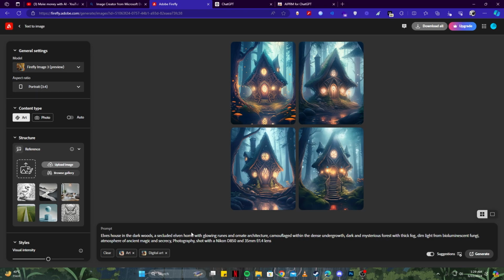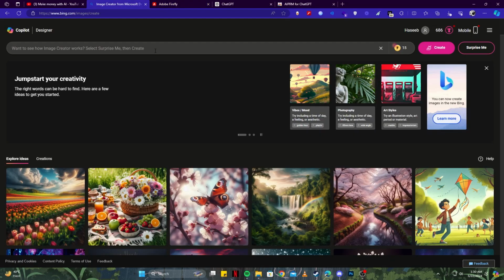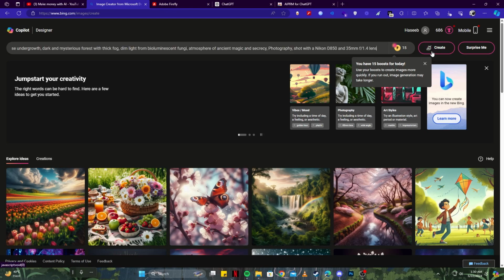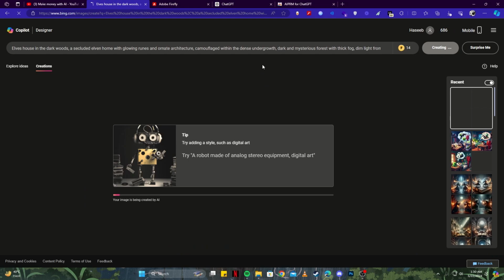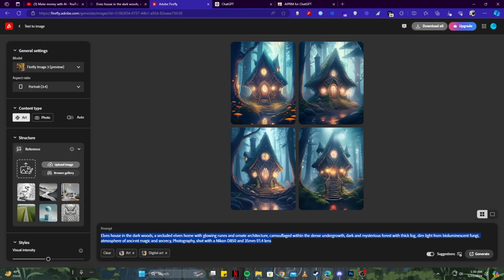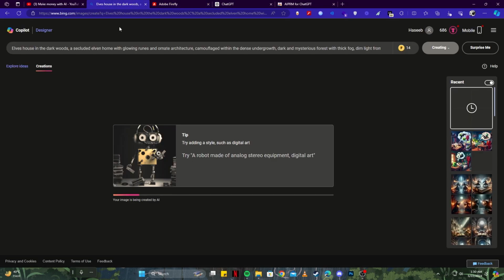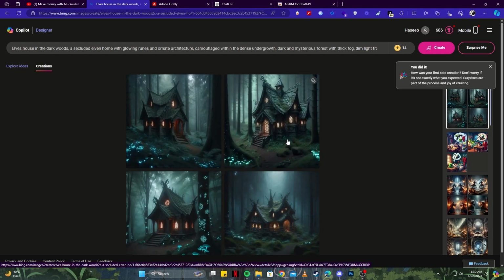Now you can also copy the same prompt and try it with other AI image generators such as Bing. So if I come here and paste it, now if we click on the create button, you will see the difference in the quality of the images you get. And you can see I have used the same prompt here that is currently being used in the images creator. Now you can see the difference in the quality of these images.